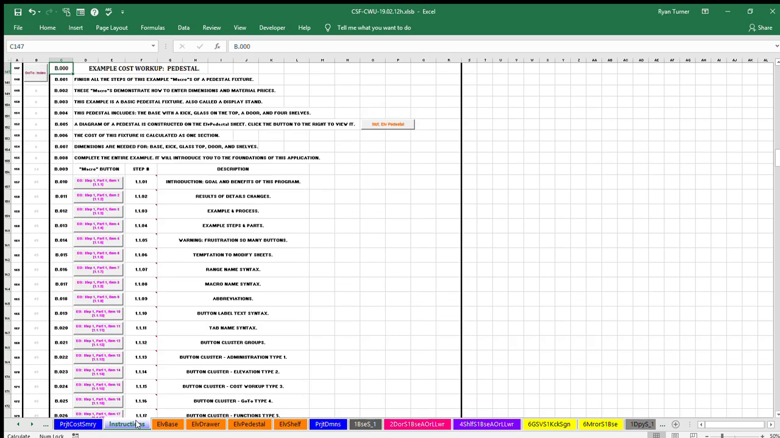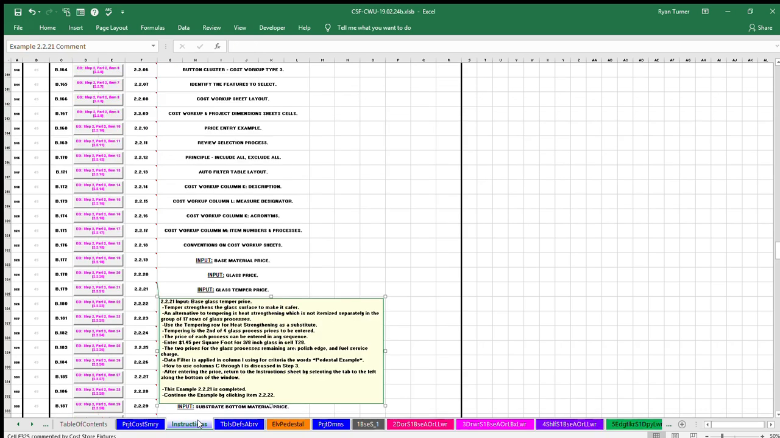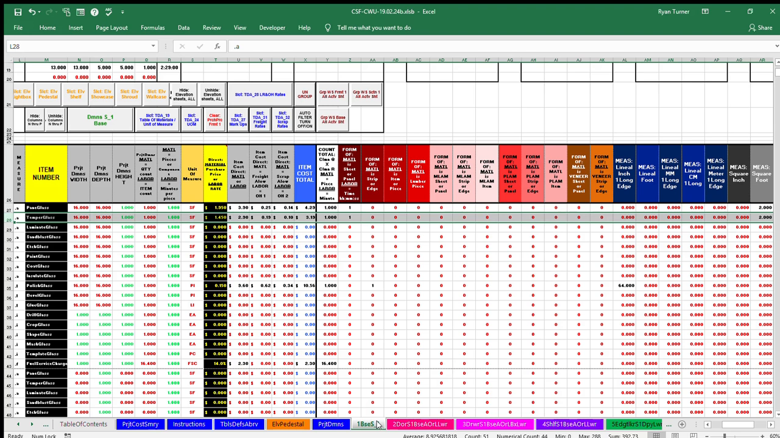The focus of step 2 of the 3 steps is on the principles of this process and how to enter the material prices on 3 cost workup sheets. Example item 2.2.21 Input Base Glass Temper Price. Temper strengthens the glass surface to make it safer.